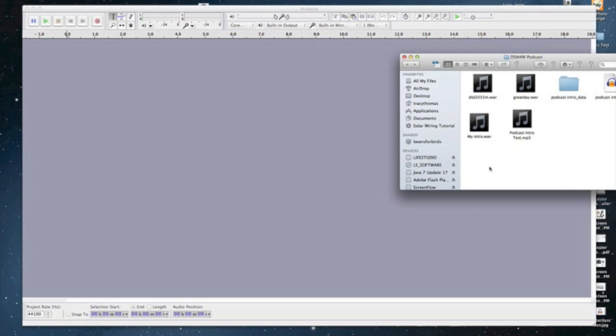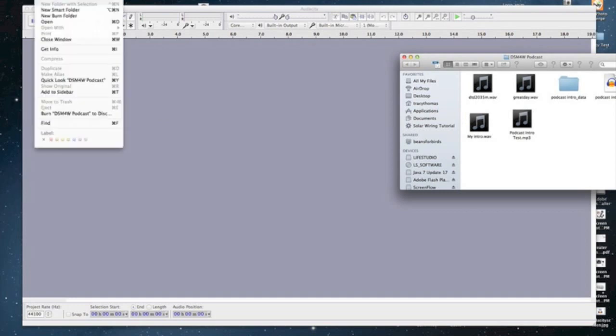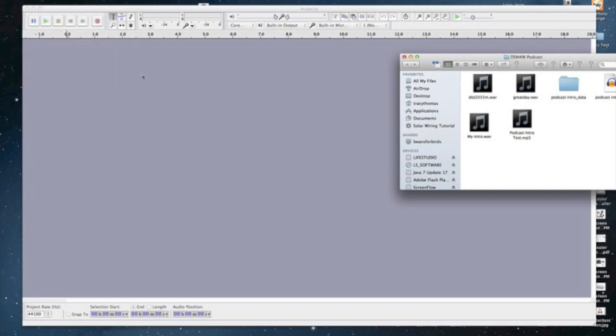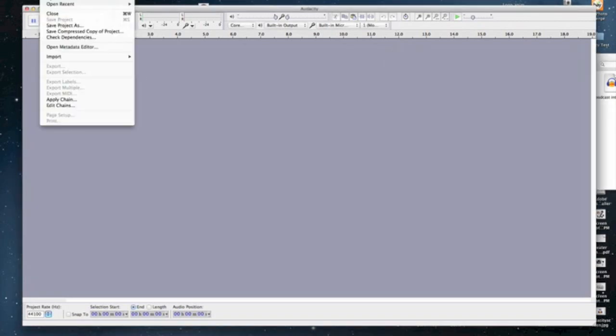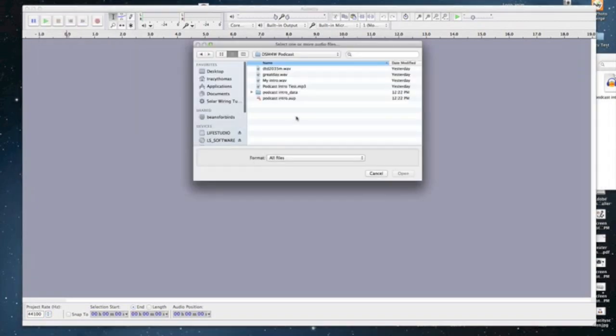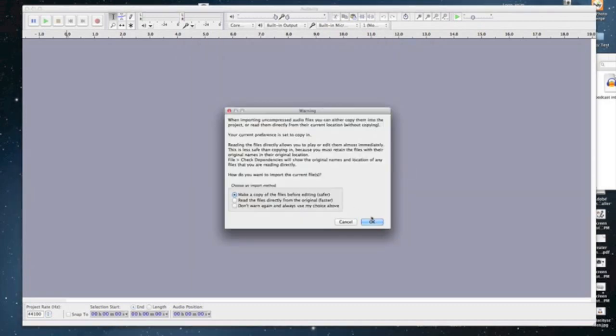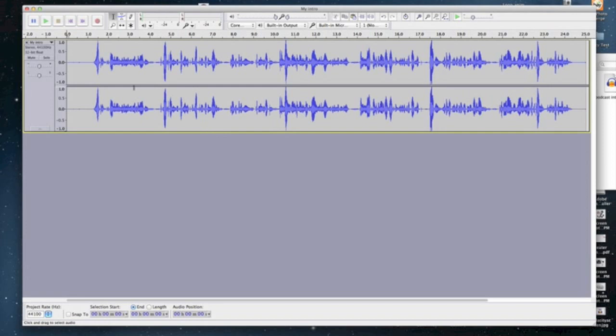So I've already pre-recorded with this iPhone the one wave file that's the introduction to the podcast, the test podcast. So I have that intro wave file right here. I'm going to import that into Audacity first and open, and my intro wave file, which is right there, bringing that in, and we're going to take a little listen to it real quick to see how it sounds.